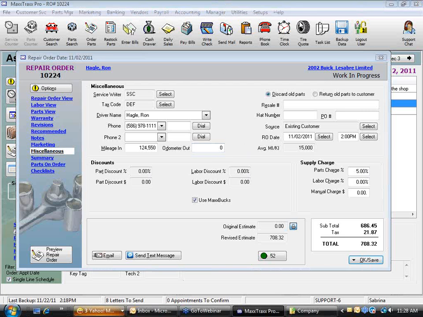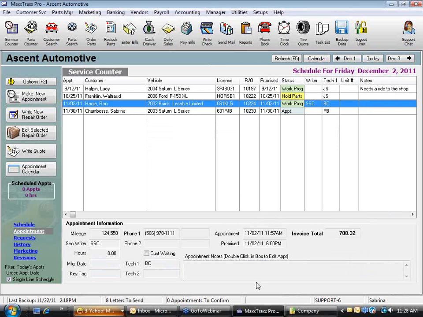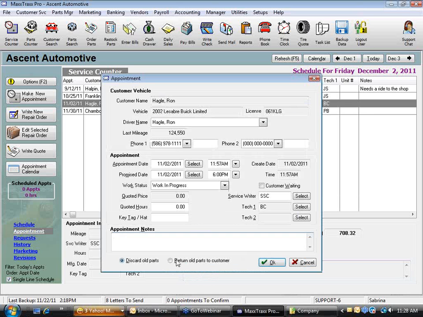Thank you. Where does, if you select return parts to customer, where does that show up on the RO? So first of all, where do we do that? Same thing, down here in the appointment notes field. Put that little finger there, double click, and that option is right here. And will that show up under notes? Actually, it shows up on there.